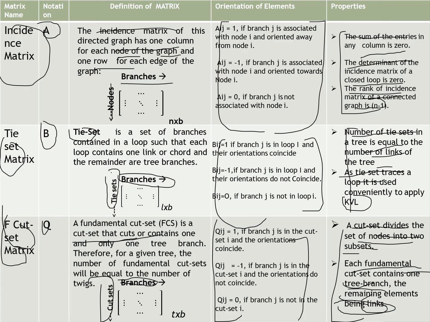So this is the way of representing the incident matrix, tie set matrix, F cut set matrix. Incident matrix is represented with the A, tie set matrix is represented with the B, and F cut set matrix is represented with the Q. So the incident matrix of this directed graph has one column for each node, and a row for each edge of the graph. So these are the branches, these are the nodes. So this is the orientation of the incident matrix, and these are the properties.